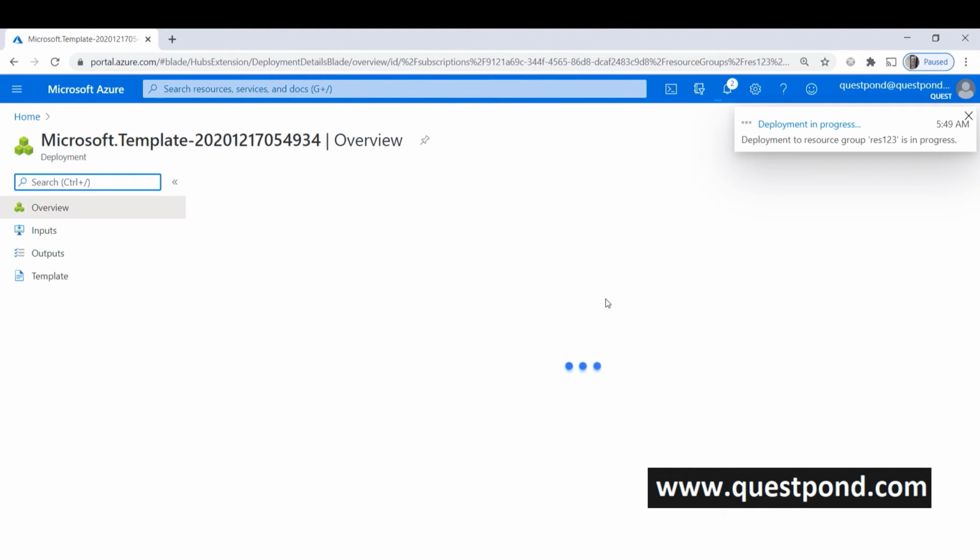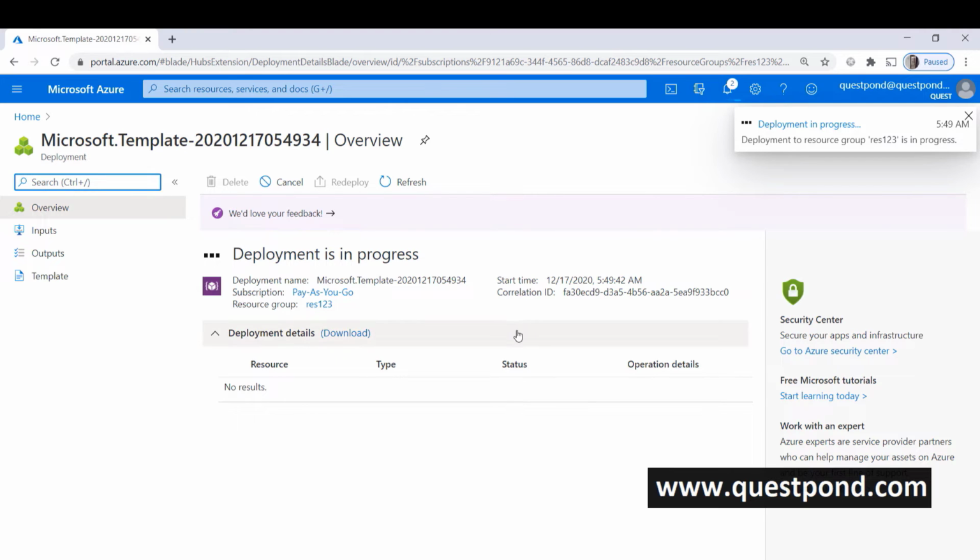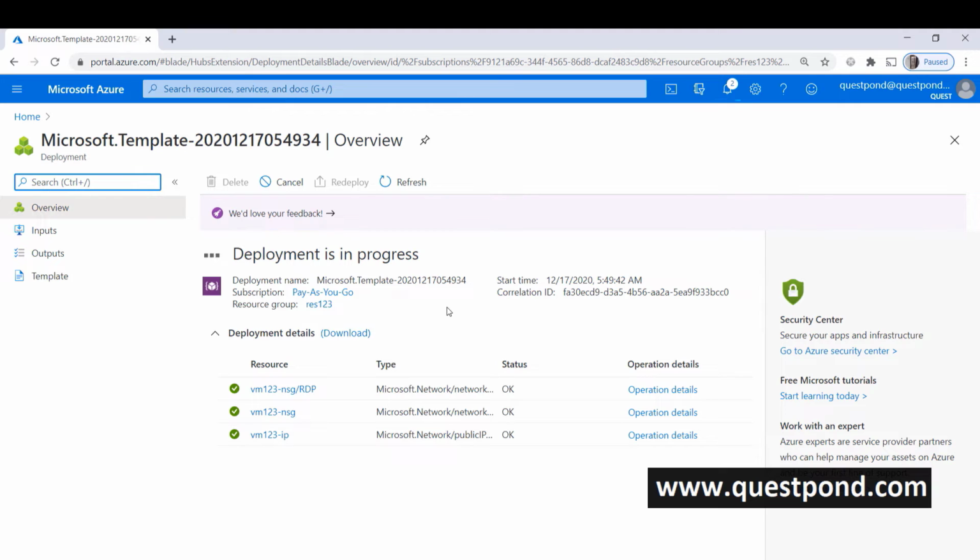Submitting. I think the other resources, probably it has already created. So that's why it is not taking so much time. So the IP address, the virtual networks, right? And so on. I think those he has already created. Deployment in progress.